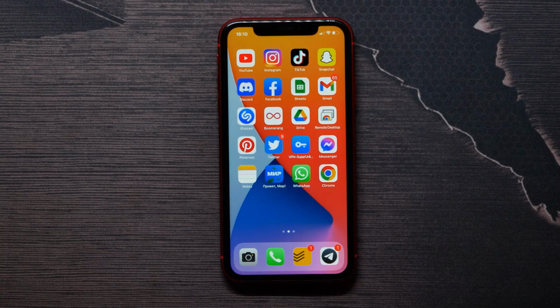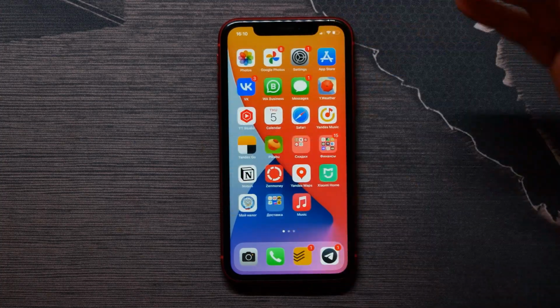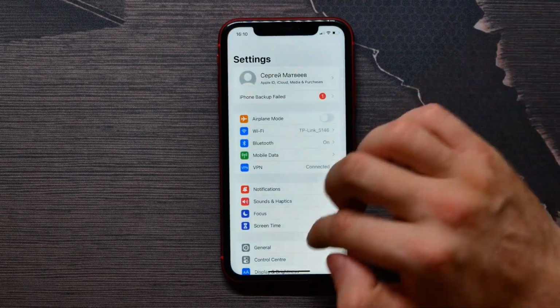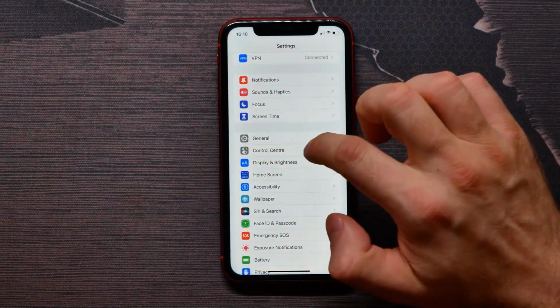In this video, I'm going to show you how to change text size for a specific app on your iPhone. That's an iOS 15 feature, so make sure your iOS is version 15 or higher. So, first open up your settings and select Control Center.